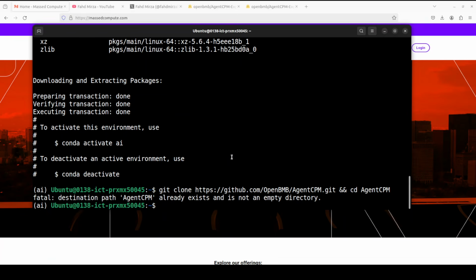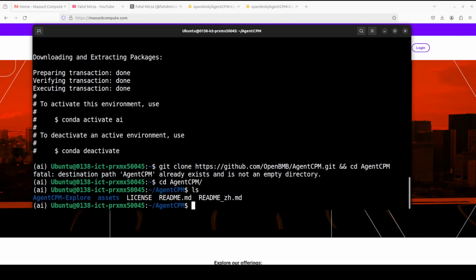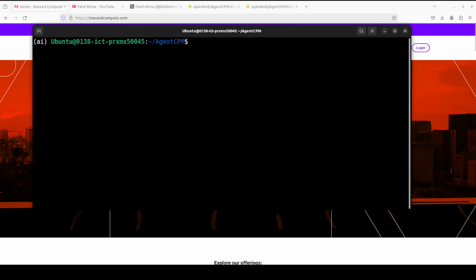Let me now git clone the repo of this AgentCPM. Okay, I think I already have it. So I'm just going to go into it. There you go. So this is what it looks like. Okay, so we have the repo now.